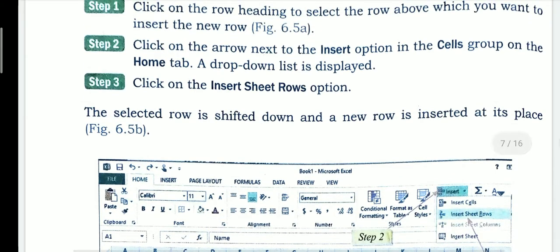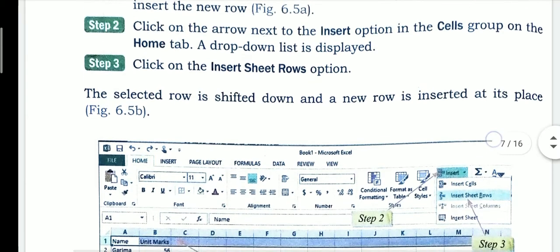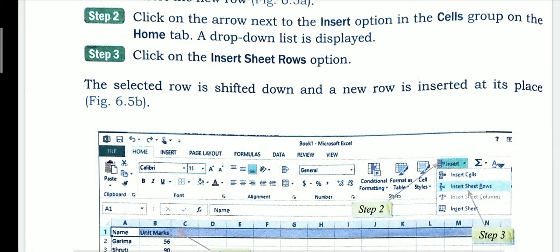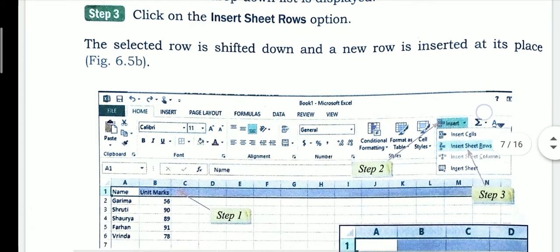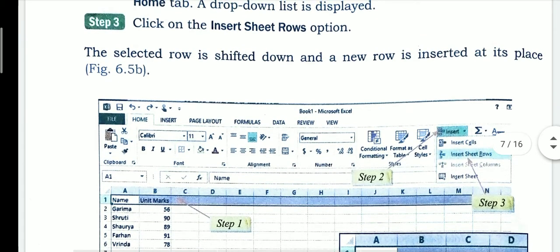Step 2, click on the arrow next to the insert option in the cells group on the home tab. A drop down list appears. After selecting the row, click on the insert option. As you can see, here is the insert option which is available in the cells group in the home tab.